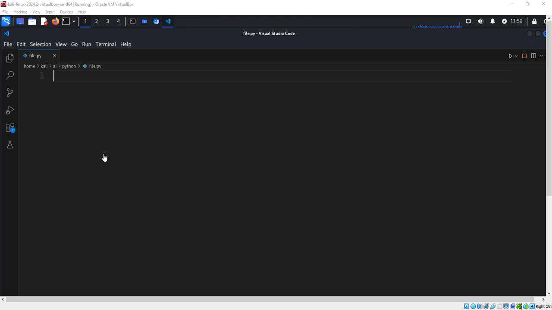Importing the SQLite library for database operations. Step 1. Establish a connection to the SQLite database, using an in-memory database for this example, temporary and disappears after execution.